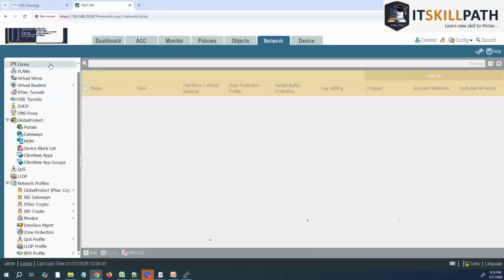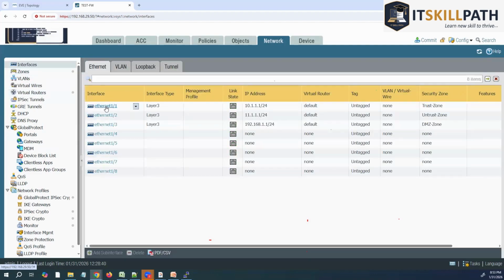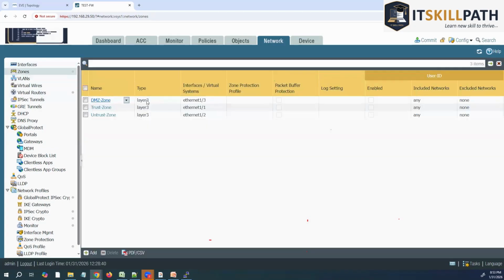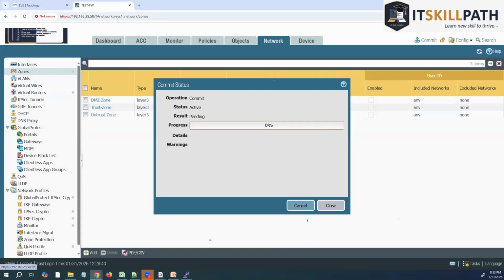First, what I have done: I have created the interfaces one by one and assigned them to zones, Ethernet 1/2 to the untrust zone, 1/3 to the DMZ zone, and I have assigned the IPs. If you come to the zone as well, you'll see that within the zone we have assigned the interface. And I have put the routing.